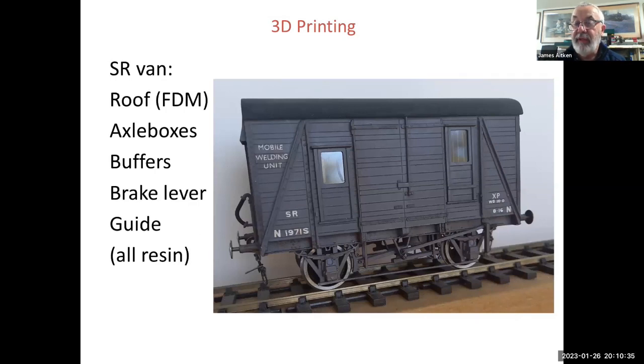Another variant of the van that I built was this mobile welding unit. And here we can see various 3D printed parts. The roof, once again, is something that I produced on a filament printer and again sanded it down to give it a slightly less rough surface than it started with. But in addition, the buffer bodies were produced on a resin printer. The axle boxes I drew up and did on a resin printer as well.